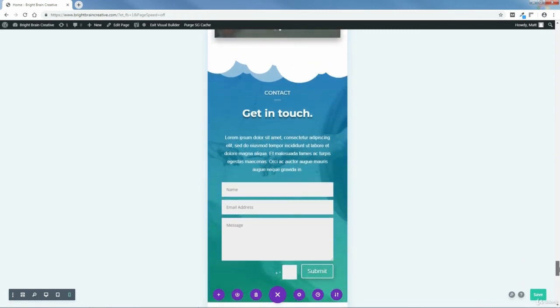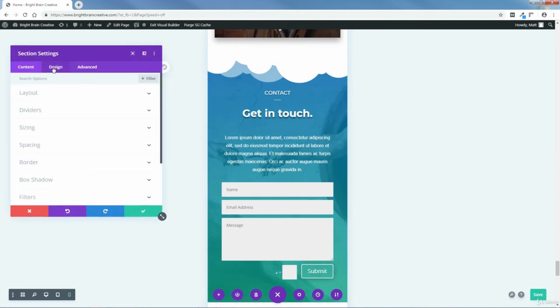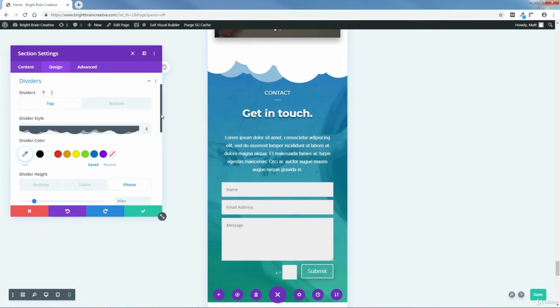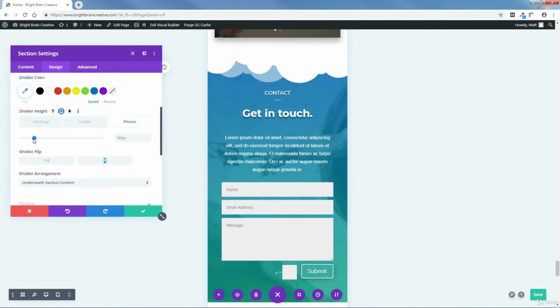Okay, down here in the contact section, I want to go ahead and decrease the size of this cloud divider here. Go to design, dividers, and just come down here and take this down to where I want it. That looks good.